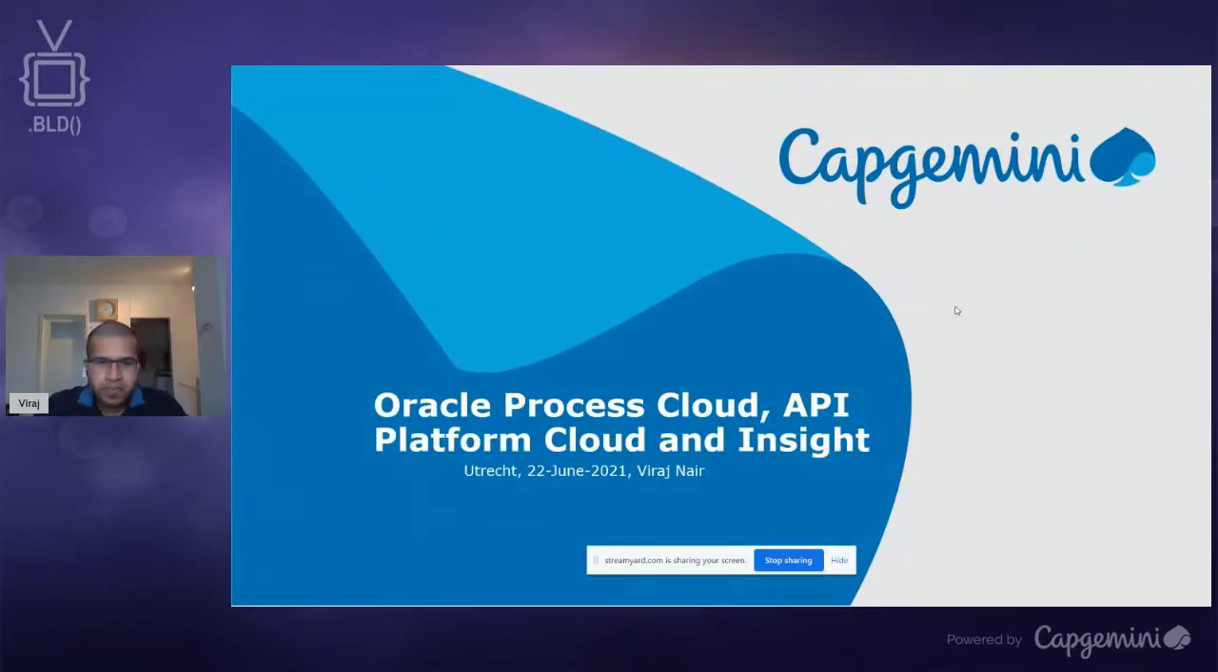I'm Viraj. I work as a senior consultant with Capgemini. I was always enthusiastic about the integration platforms and technologies in general. With the evolution of iPaaS in the recent years, I've shifted my focus towards the cloud offerings from Oracle and other competing vendors as well.